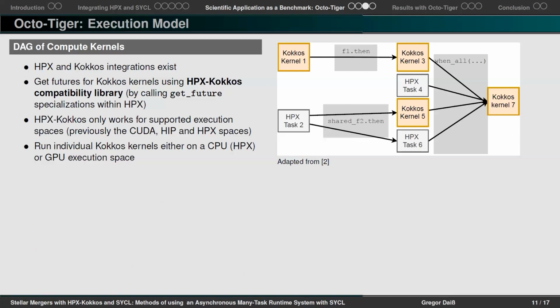Well, and since you were probably wondering how I will plug in this HPX SYCL integration into the Kokkos kernels, there is an integration layer between HPX and Kokkos already. So this one does basically what I want to do. It gives you an HPX future for a Kokkos kernel, but only if there's a get future functionality implemented for that execution space. So that was originally added for CUDA. And now that we have this get future functionality for SYCL as well, I am actually able to use this compatibility layer at all. So all of a sudden this works.